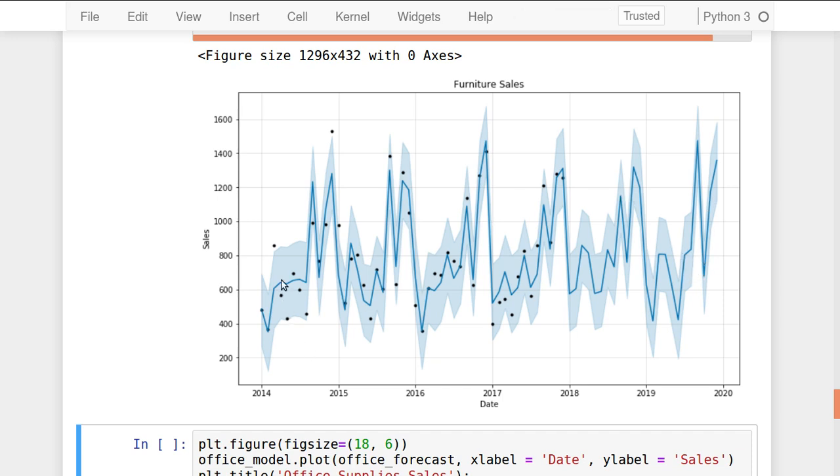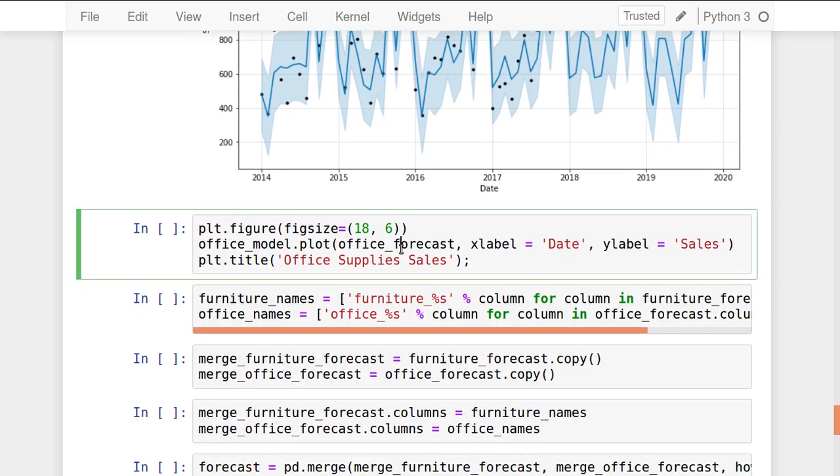So these are the trends. We can see that the light blue color shows the trends. One line shows the actual values, and this line again shows actual values maybe, and the light blue color will show the trend in the future, what will happen in the future. That's how furniture sales are done. A similar task will be done for the office sales also.